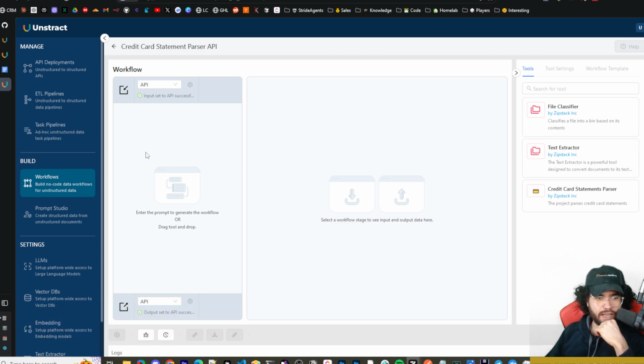All right, so on the left right here, we have the workflow chain. So here you can basically drag and drop different tools. So I could drag our credit card statement parser right here. We also have default ones such as file classifier, text extractor, but all your tools are going to show up on the right hand side, and you can create more advanced workflows and have step 1, step 2, step 3. But we're just going to use a basic one right now.